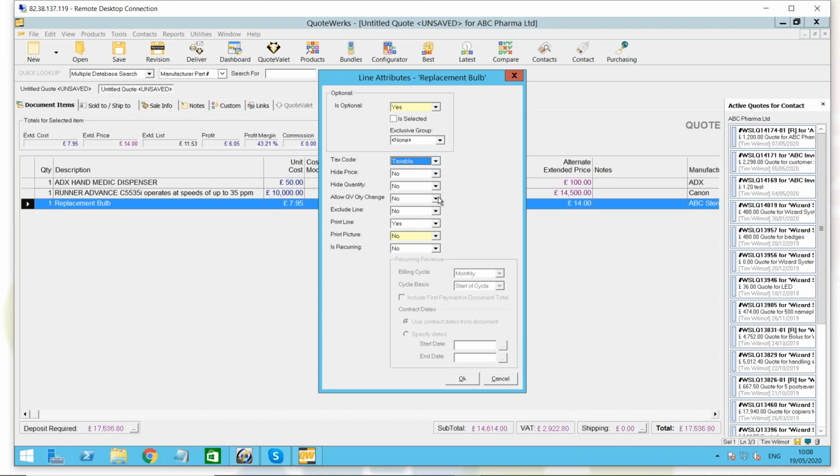Allow QuoteValet quantity change. This would be relevant to QuoteValet again, where the customer is presented with this web page showing all the quotation items. Do you want to let the customer up or down the product quantity? Quite a nice feature that, particularly relevant to QuoteValet. Excluding the line in the quote. Do you want to print the line? By default, it's going to be yes, but when you come to printing the quotation, you may want to say no.